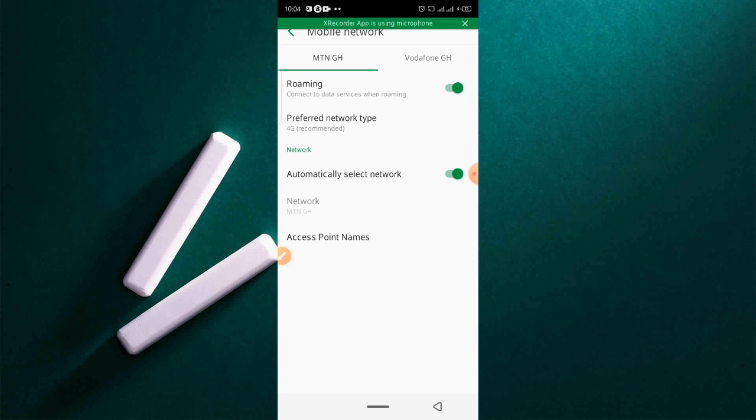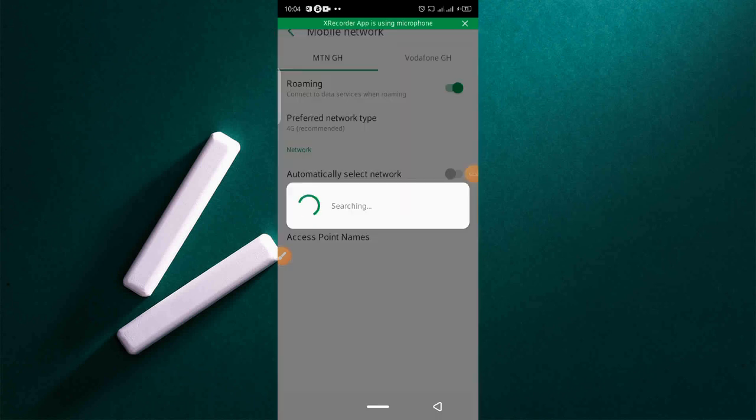After selecting the mobile network, you look at the option to automatically select network. With this, you have to turn it off. You can see that you have to turn it off, so you just press it.